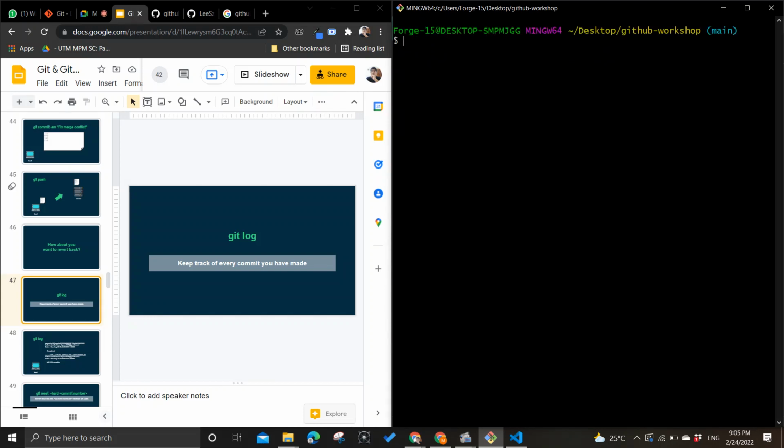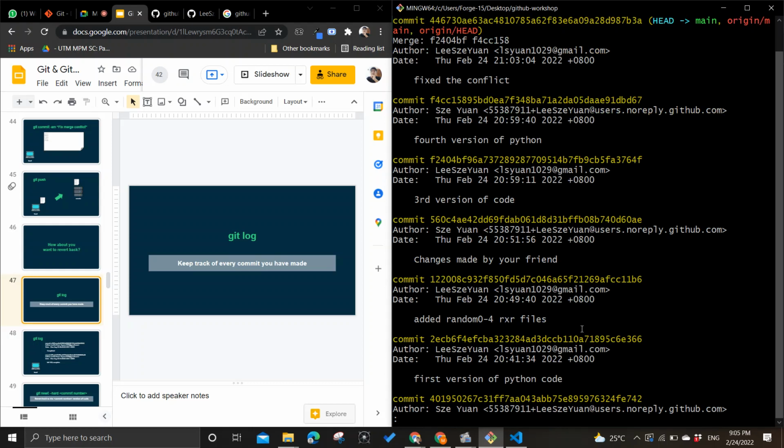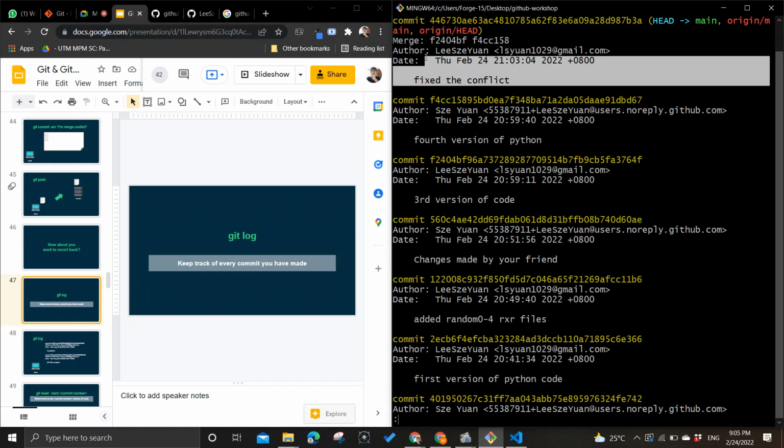Well, if you want to go back, you need to specify the version number. And where to get a version number? Well, you need to use the git log command. The git log command will list out every commit you made until now. And it's listed in descending order, because you see the later changes are displayed at the top, and moving down are the oldest changes.